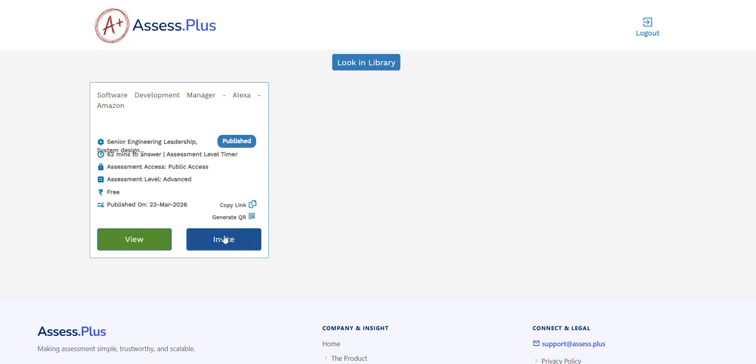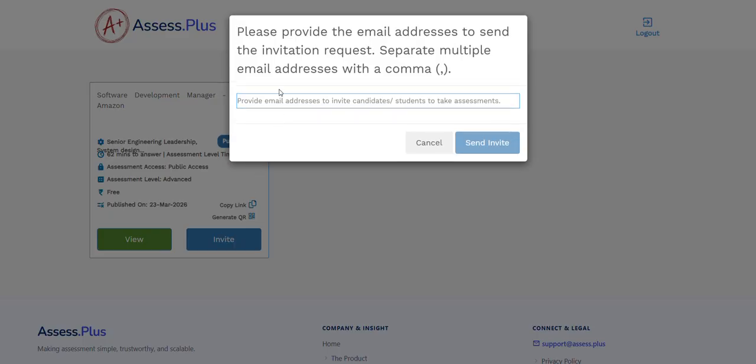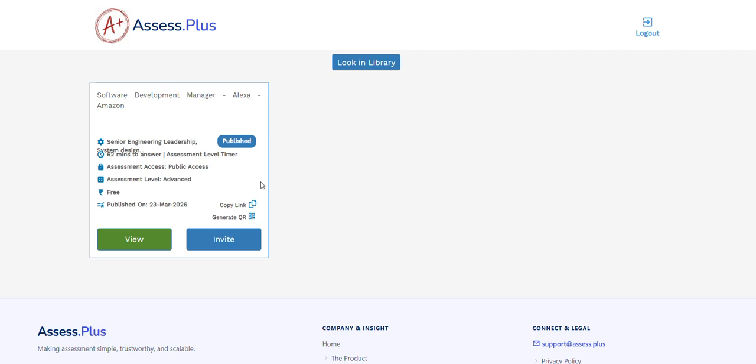The other way is this one: you can click on the invite and mention the email addresses of the people whom you want to send an email with an invite to attempt this assessment. You can include multiple emails here with a comma separation, and the emails will be sent to all of your candidates.